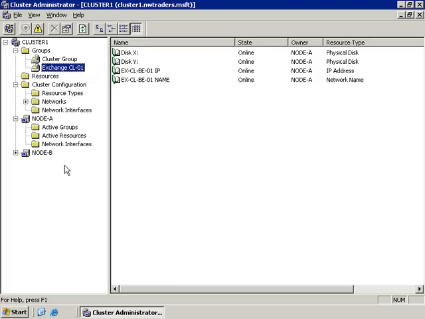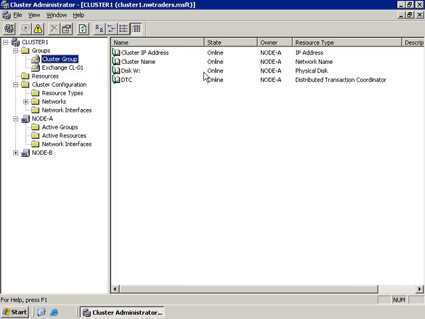Before installing Microsoft Exchange Server 2003 in a cluster, you must use the Cluster Administrator to move cluster resources from the node on which you are installing Exchange to another node. In this demonstration, Exchange will be installed on node A. As a result, all cluster resources must be moved from node A to node B.